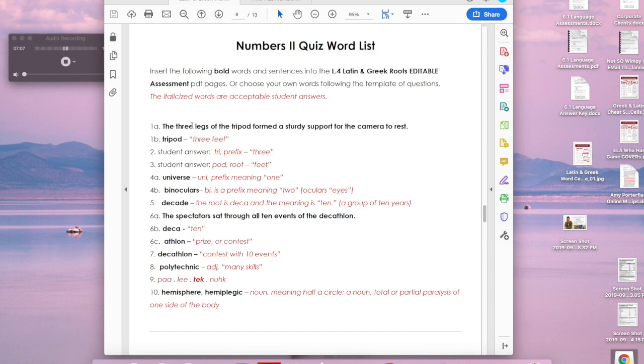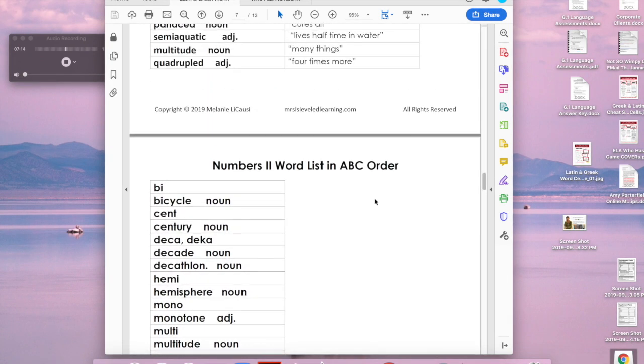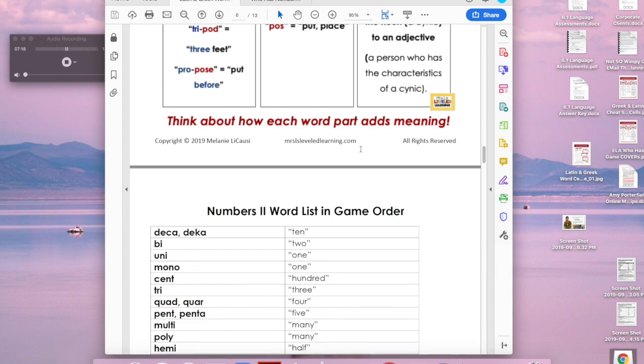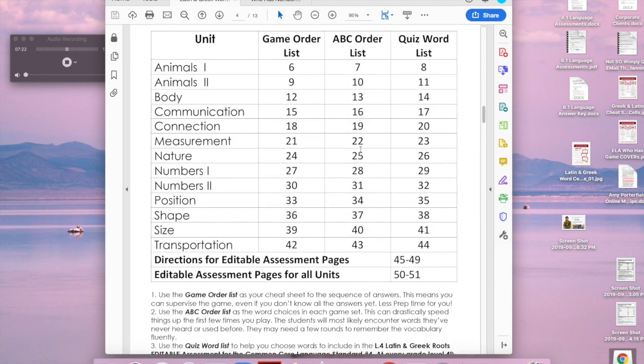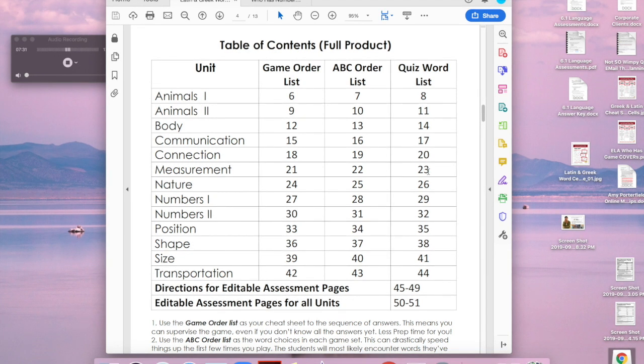So this format of having the word lists in ABC order, in game order, and the quizzes will be the same for every single unit in the large full product. And here's all the units in the full product. So you'll have a lot to choose from. If you teach math, the measurement one is great too. You can use it in your math or science classes and kind of reinforce some of those words. But most people are just going to be using this for ELA.